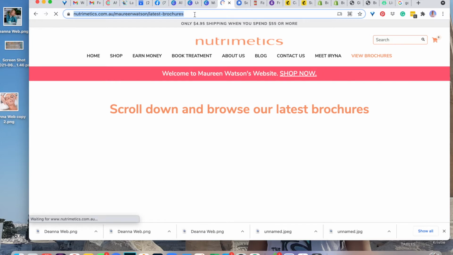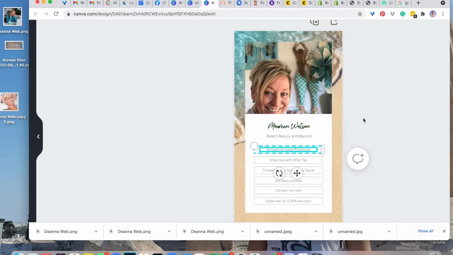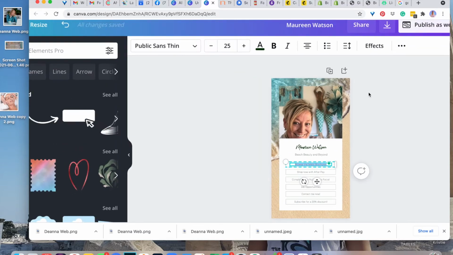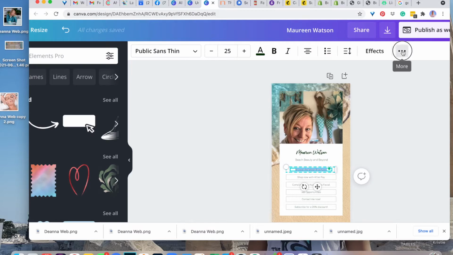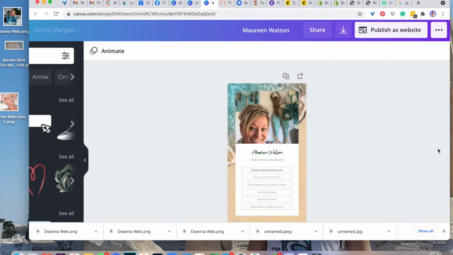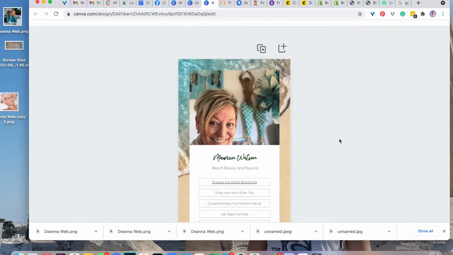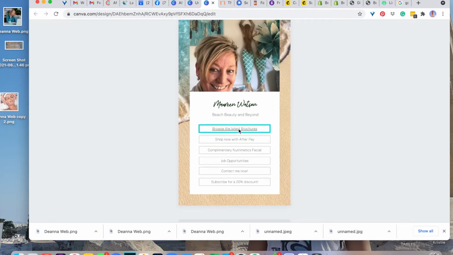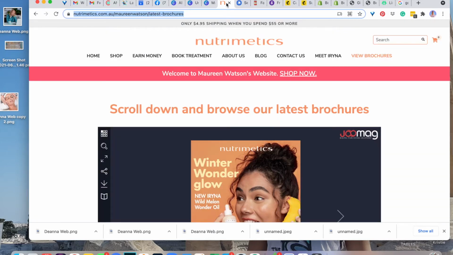We're going to grab the URL from the top of the page, copy, go back to Canva, click on that. We're going to grab that whole line there, just shrink that a bit. Click on the dots up here, link. You're going to paste your URL there and apply. So you can see now that that's actually underlined. So that is a live link now. So once we publish this whole page, when you click on that link, it will go to this page here.